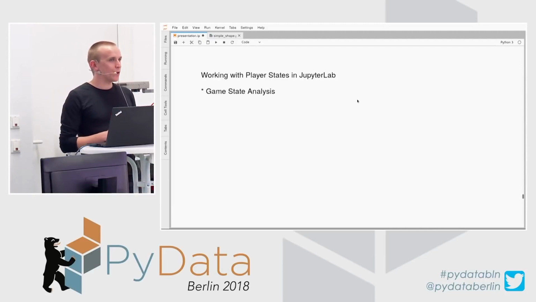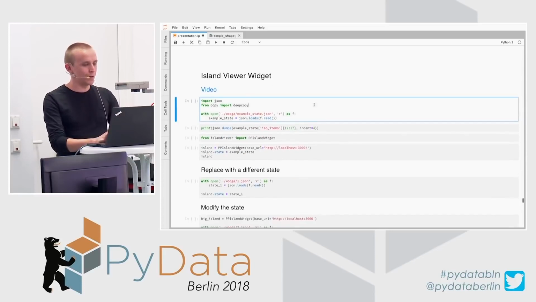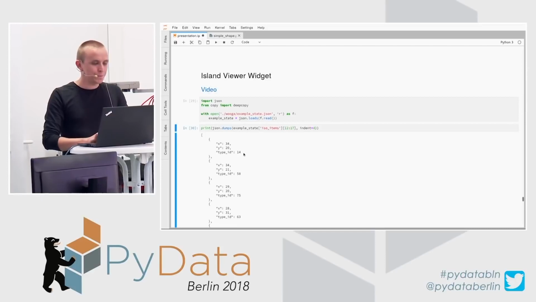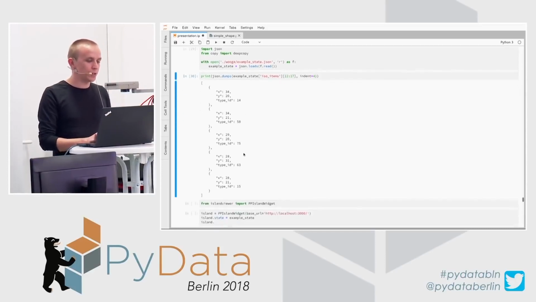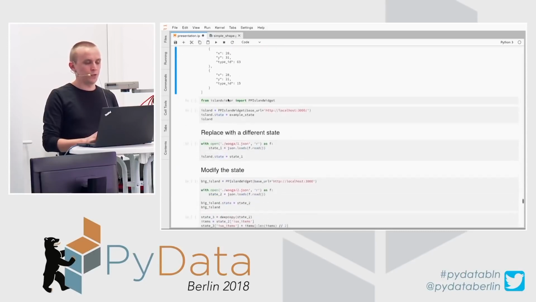Well, once we have a player state in JSON, we can start playing with the player state itself using Python, and this is what I will show you right now. So let's look at a player state first. This is a list of dictionaries, where we have X and Y to show the position of the item on the island, and then we also have the type of item that is at this particular position.